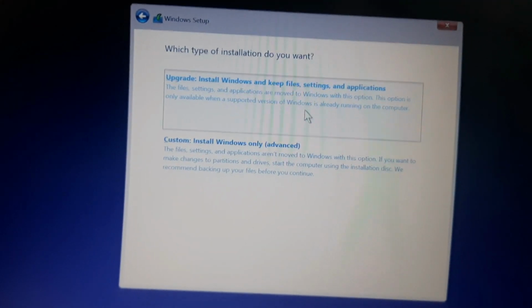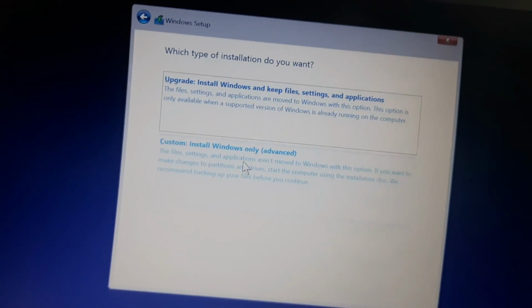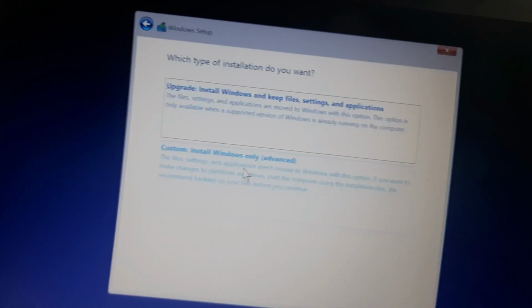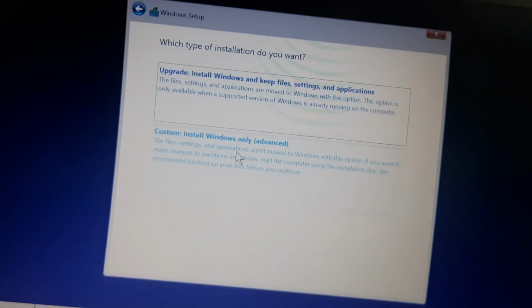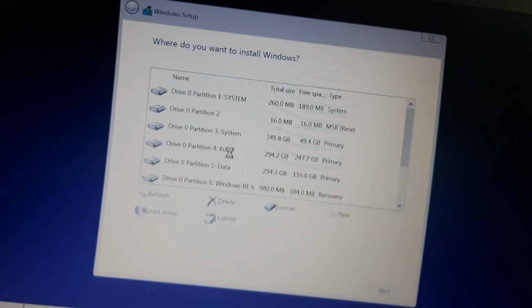Now there are two options. I will recommend you to click on the custom button so you can select the drive where you want to install and format disks and everything. So click on the custom option here.